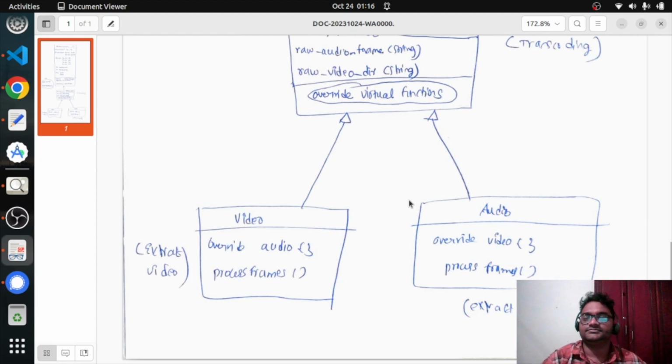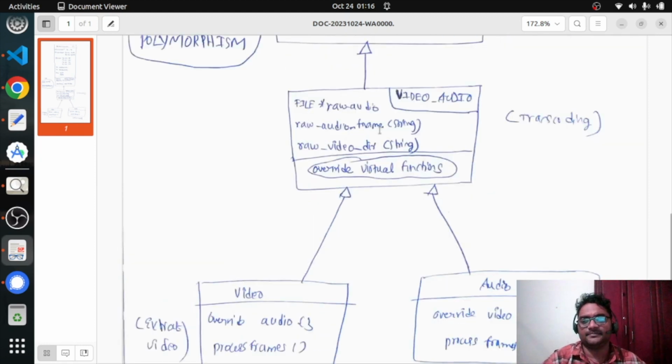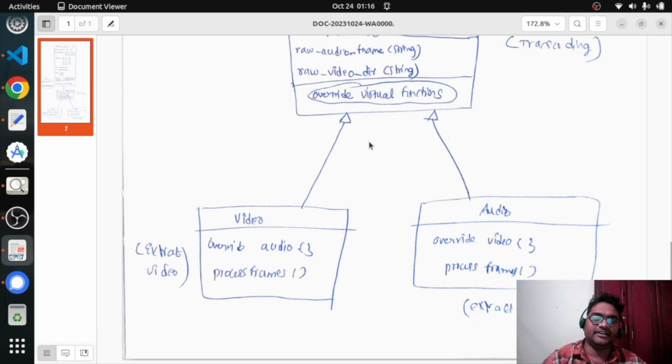From this base class we have designed two more derived classes: one for video and one for audio. Here we are overriding all the audio functions with dummies, which means it doesn't require any functionality for audio because this is only video. And on the audio side we are disabling a few video functionalities by overriding them with dummy functions, basically nothing inside that function.